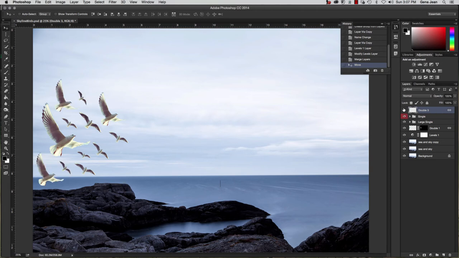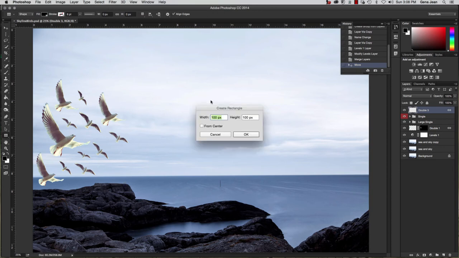Okay, so let's talk about rasterizing layers for a moment. You may notice that if you try to paint or run a filter on a shape or a type layer, Photoshop won't allow you to do so. It displays a box saying that you have to rasterize that layer first. So go ahead and select the rectangle tool and draw a rectangle that is 700 by 300 pixels. Doesn't matter the color because we're going to change that in a moment.